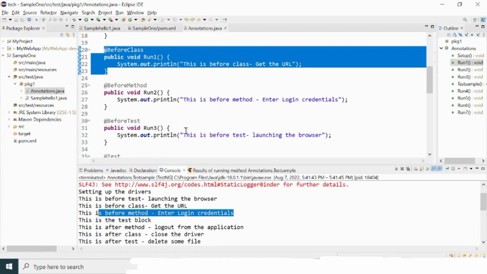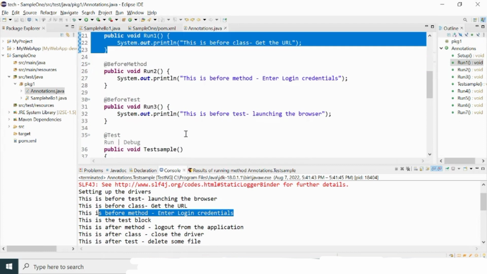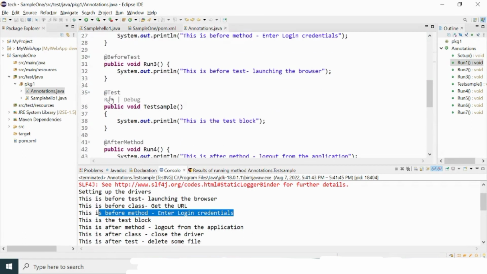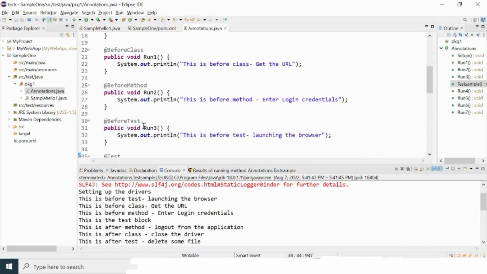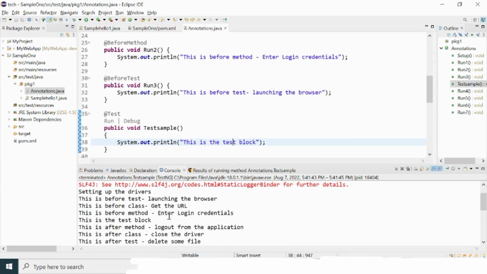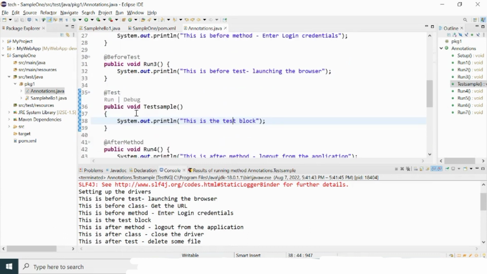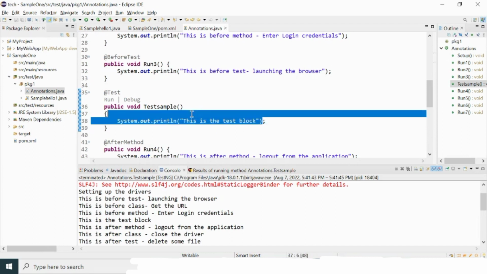Which means now it's time for you to perform the test. That means it is coming to this @Test section. This is the test block. So basically, to perform this @Test, you have got the help of the other sections like before suite, before class, before method, before test. As I said, the other annotations provide support to your @Test method. Now you are done with the test execution.